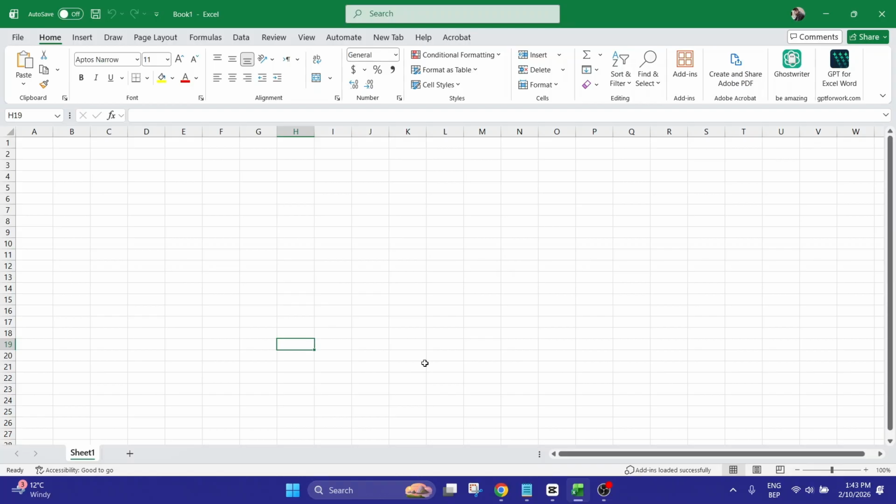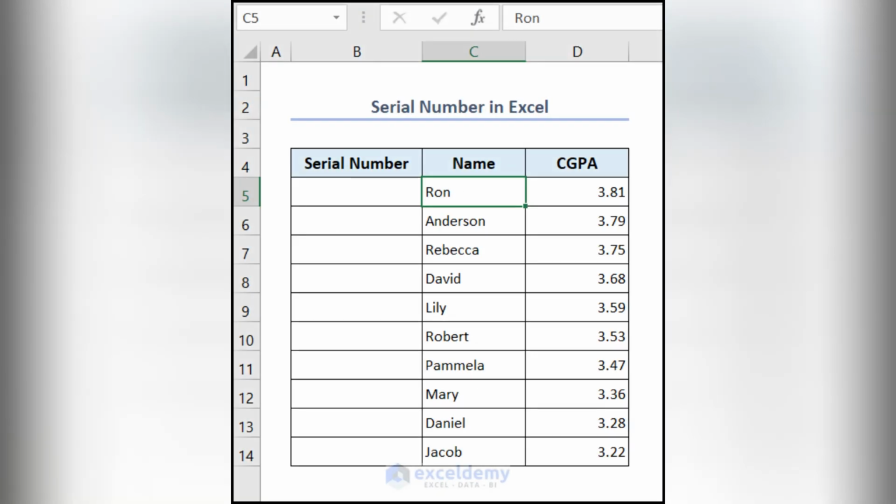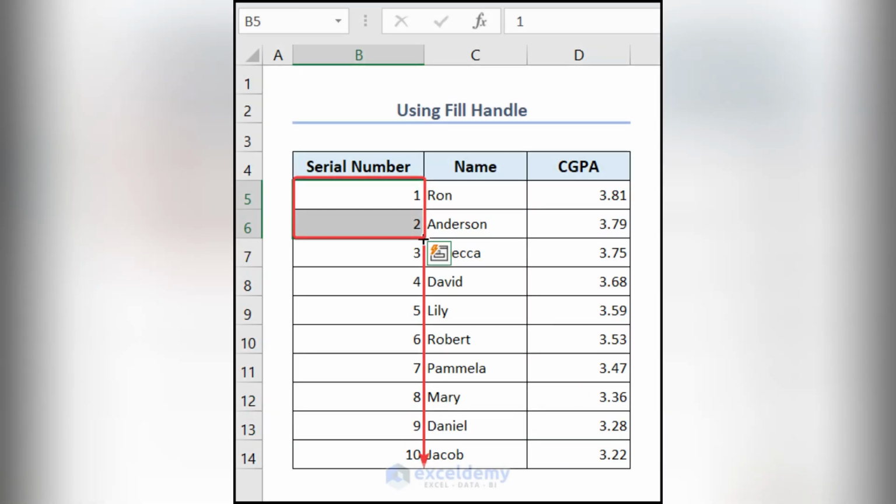Start by typing 1 in the first cell and 2 in the cell below it. Select both cells, then drag the small square in the bottom right corner downward. Excel recognizes the pattern and continues the numbering for the rest of your list. This is a fast manual method and works well for small datasets.